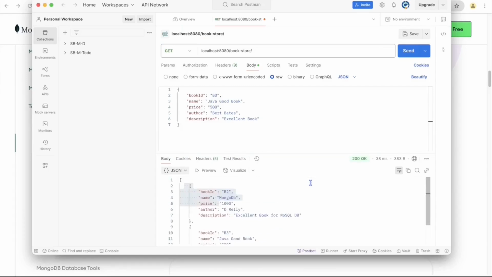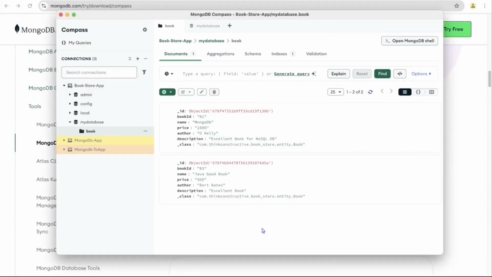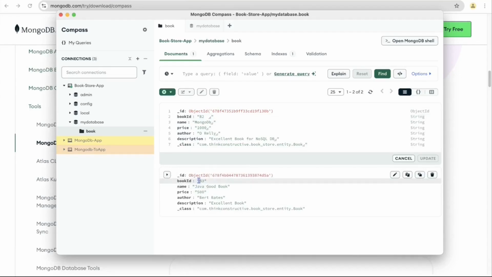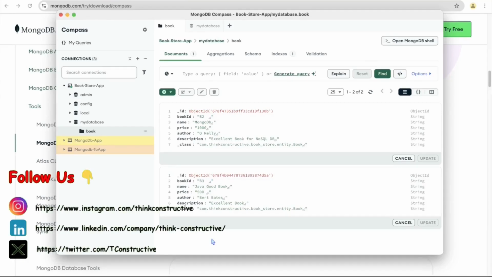So I am able to see two books, B2 and B3. Now let us check whether we are able to see these two books in MongoDB Compass or not. So here in MongoDB Compass, I will just say refresh, and I am able to see now B2 as well as B3 here. Okay, so your data is successfully saved in MongoDB. So we have tested this also.